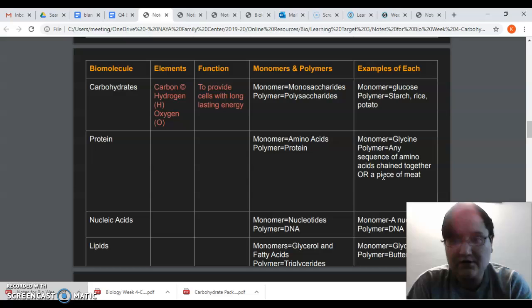We've got carbon, which is a C, hydrogen, which is an H, and oxygen, which is an O. The function of carbohydrates is to provide cells with long-lasting energy. Long-lasting is really important because 2 of your biomolecules provide cells energy. You need to know that this energy is the long-lasting energy. This is why runners will eat a bunch of carbs before they run, because it gives them that energy for that long-term run. All right, I'm going to stop here, charge my computer before my second video.